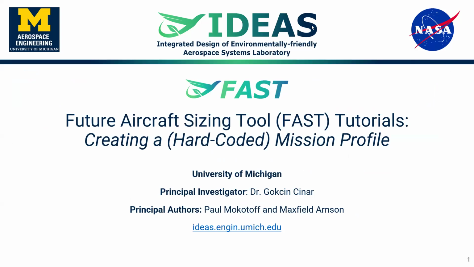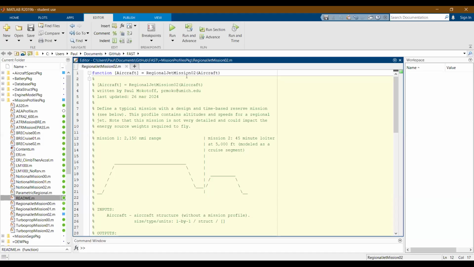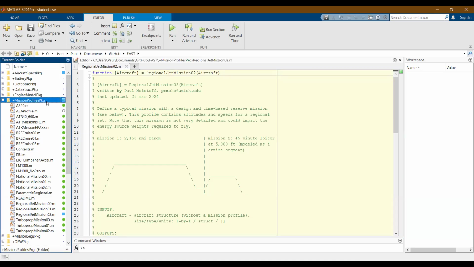So the first thing I'm going to do is open up FAST, and open up a mission profile that's for a regional jet. So I have regional jet mission 02 open up here. And if you're looking to see where I got this from, it came from the mission profiles package, which is where we keep all of our mission profiles shipped with FAST. And then right down here, regional jet mission 02.